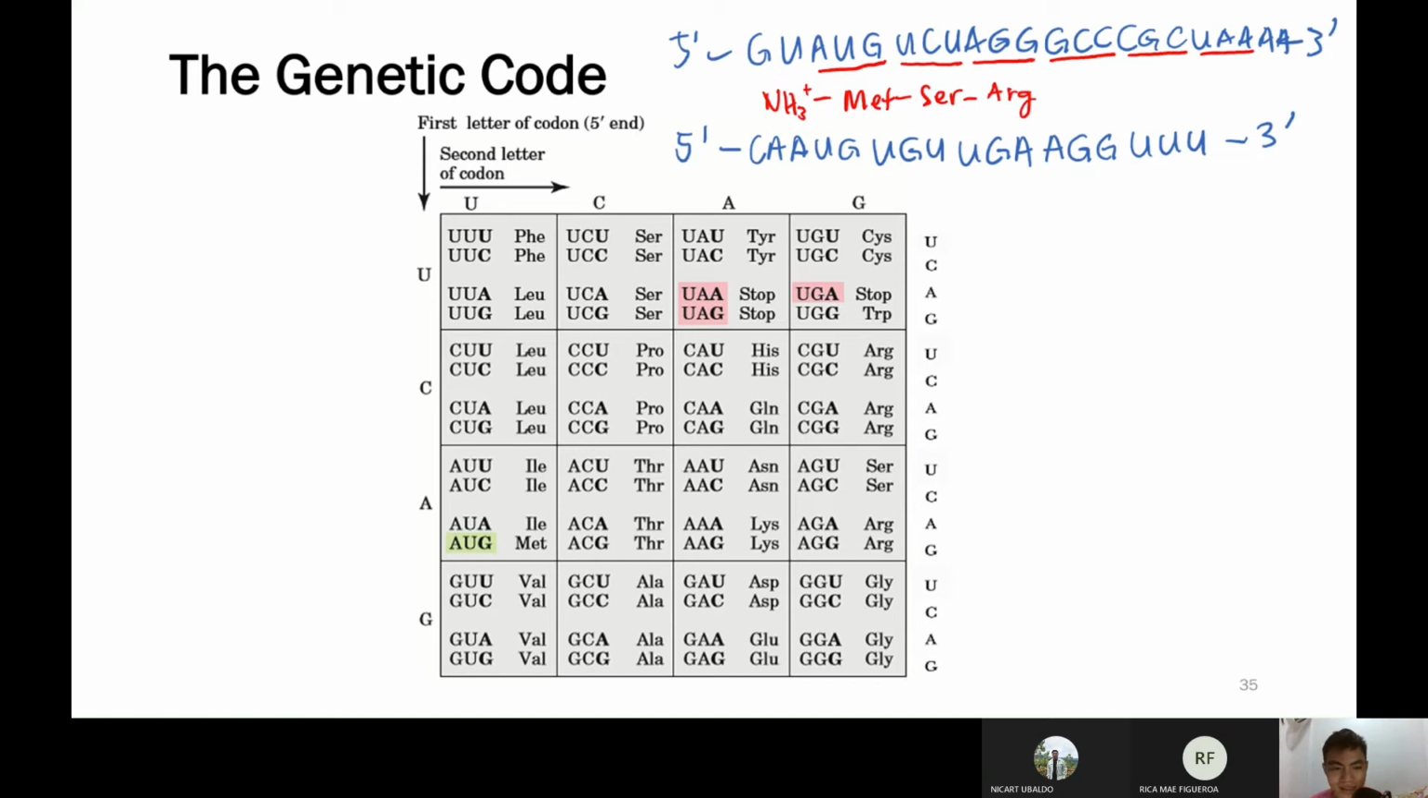Ito yung source ng urea sa body, the arginine. You have the GCC, G, C, then C, GCC. Ayan, that's alanine. Okay. GCC followed by CGC, arginine. Ayan. So, this is ano daw? CGC, this is arginine again.